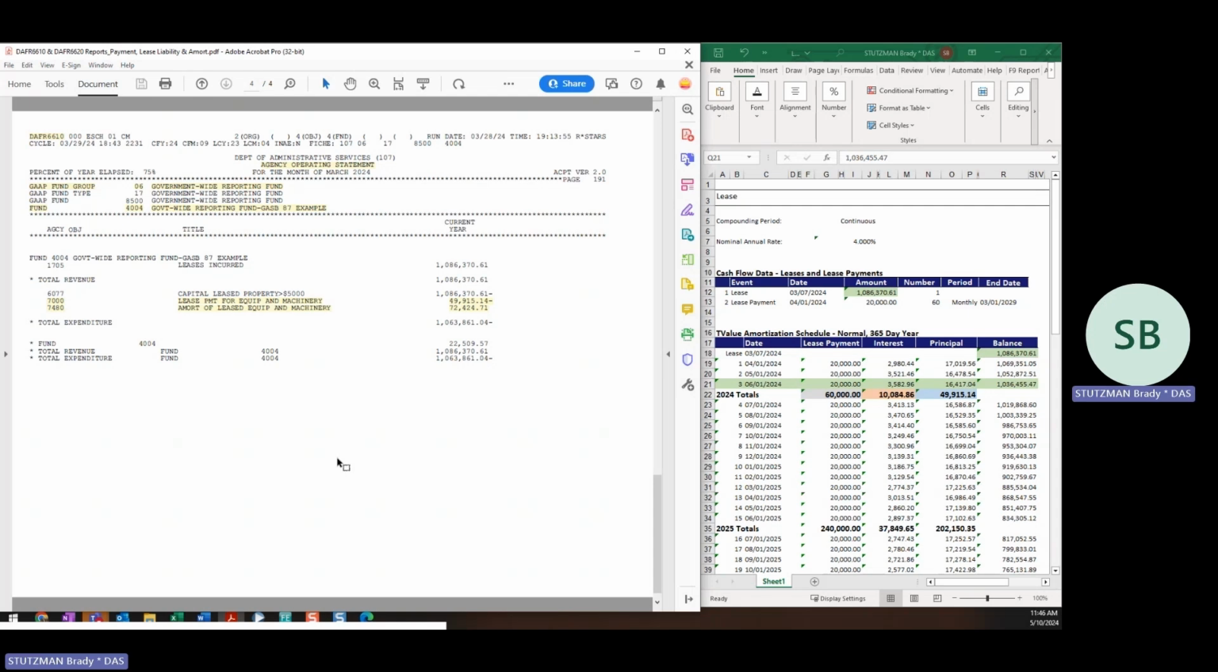Scrolling through the reports briefly, we can verify the information. In the previous portion of our training, we walked you through recording $49,915 of lease principal payments made. We see it here on the DAFR 6610 for the government-wide reporting fund and agency object 7000, which rolls up to comptroller object 7000, representing lease payment of equipment and machinery, which is appropriate.